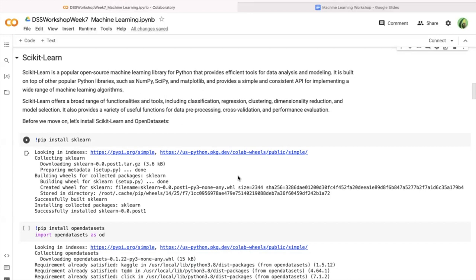Scikit-Learn is built on top of Python libraries such as NumPy, SciPy, and Matplotlib. That's why you often have to import NumPy and Matplotlib, because without those packages you can't use Scikit-Learn. It's a really simple and consistent API to use, and there's a bunch of machine learning algorithms you can use. You can choose classification models, regression models, clustering, dimensionality reduction. But it also has model selection too. It provides a lot of useful functions for data pre-processing, cross-validation, and performance evaluation.